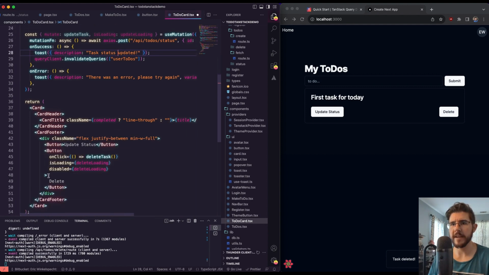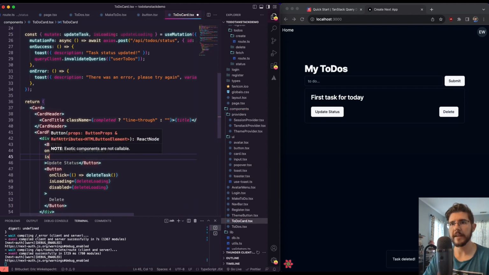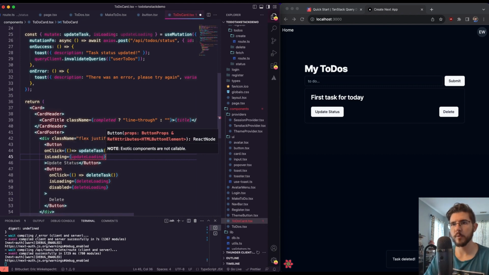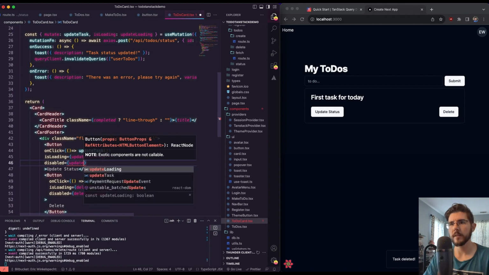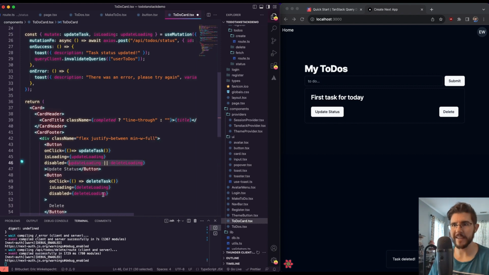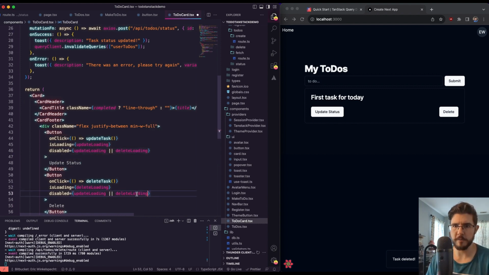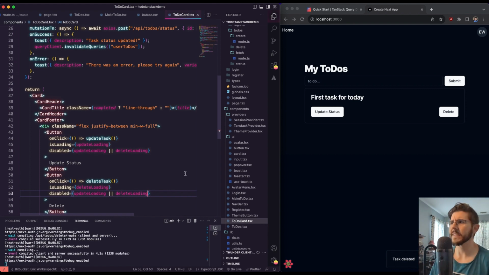So we'll make the same changes to this update status button. So onClick handler function. This one is now our updateTask function. isLoading is our updateLoading Boolean that we destructured. And for disabled now, let's make an update here. Let's do updateLoading or deleteLoading, right? That way, regardless of what button you're clicking, and we'll update this one as well, both of those buttons will just become disabled. So you can't click update and delete and have both trying to be called at the same time.